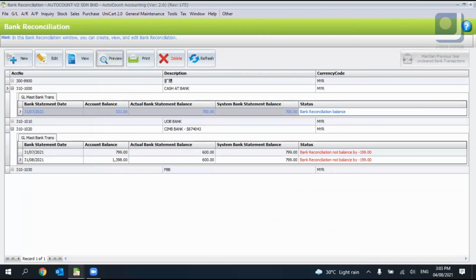This is your bank report. If you find anything wrong, you can delete it and redo. It's okay, as long as at the very end the result is balanced, then it should be okay.